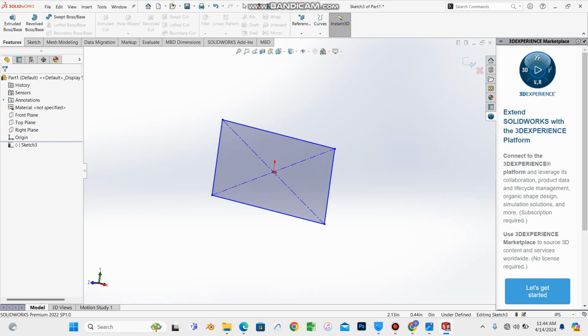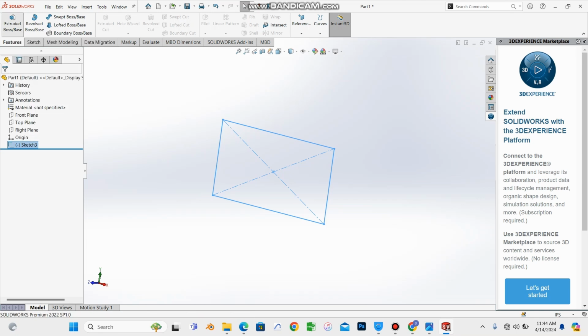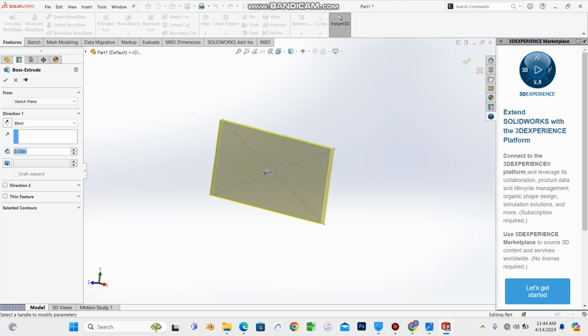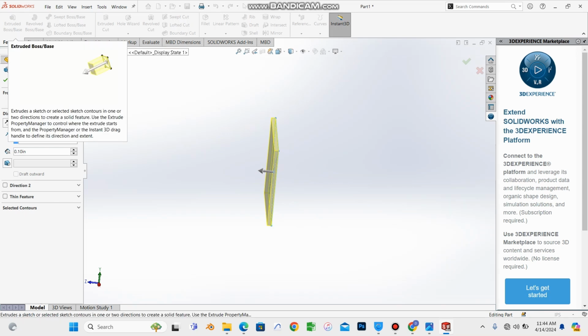Okay, so now I select my sketch. Here your sketch is not selected, so you click on this and then that's it. So now you click on a sketch, go to the extruded boss feature, you click on it, and automatically a preview appears. This is because you selected your sketch even before clicking on the extruded boss.